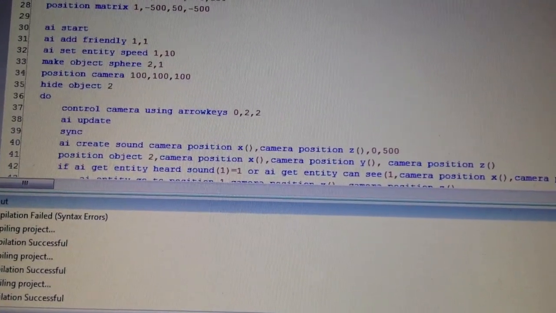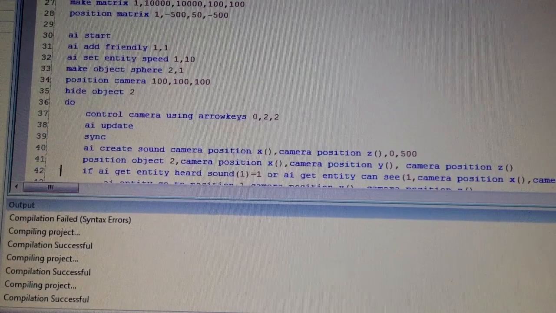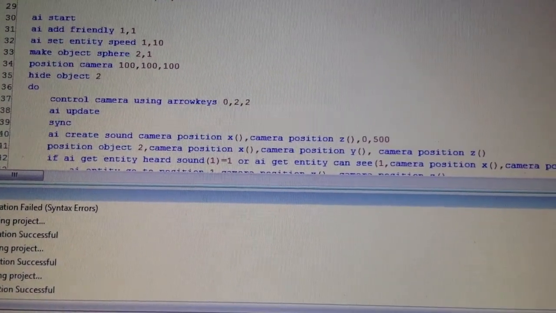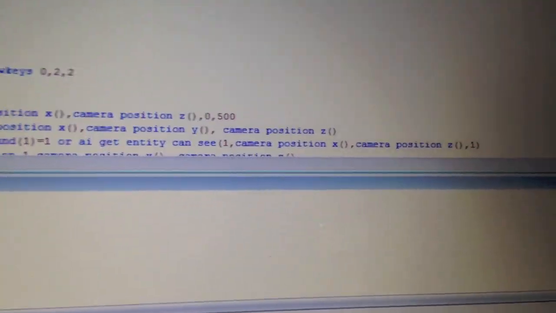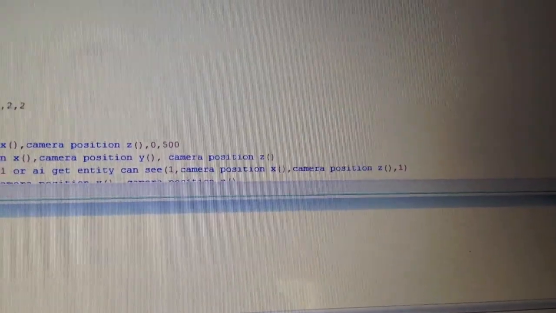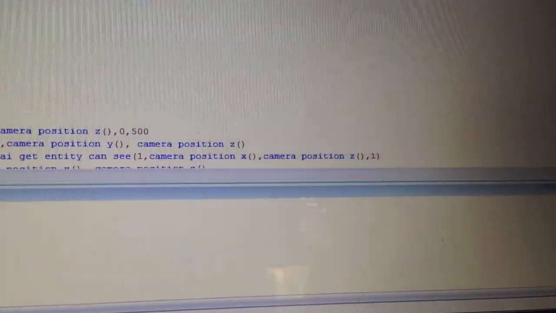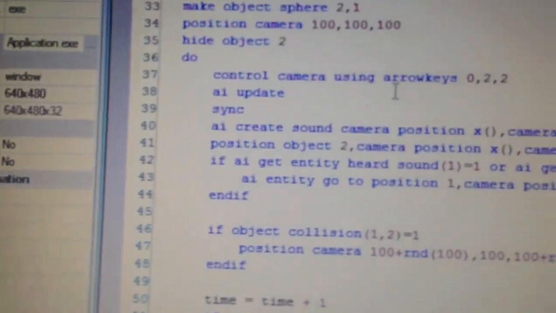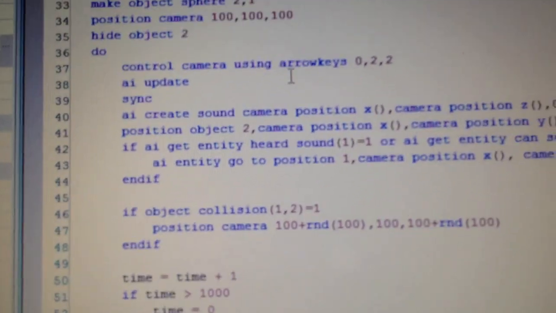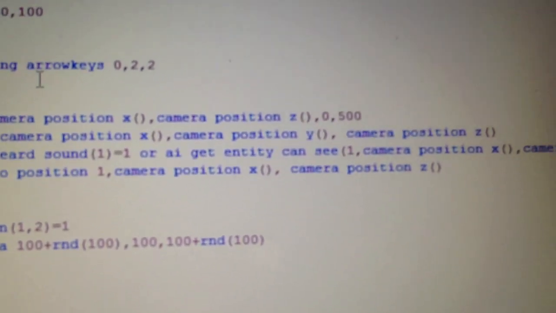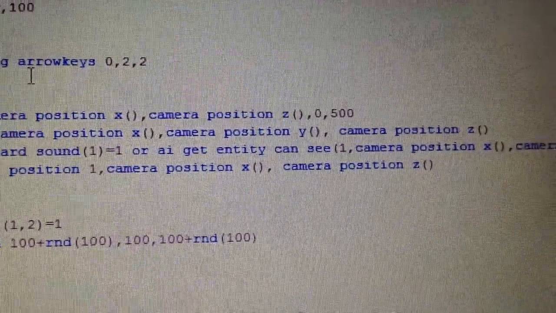If AI get entity heard sound 1, that is the sphere again. Don't forget about the reference number, equals 1, or AI get entity can see, basically. Now the one at the very end is for calculating if you're crouched or not, because in a lot of video games you're crouched for sneaking and stuff like that. It's basically a variable to reference that. Let's move this up a little bit. So if the AI can hear you and can see you, the AI will go to your position basically based on the X and Z coordinates.